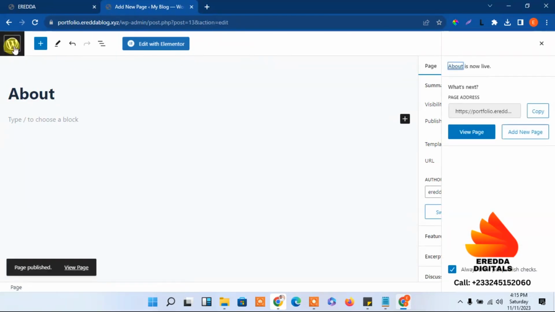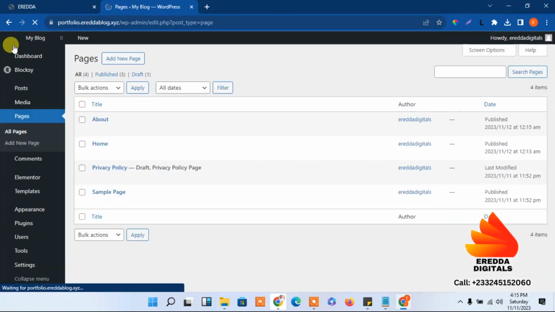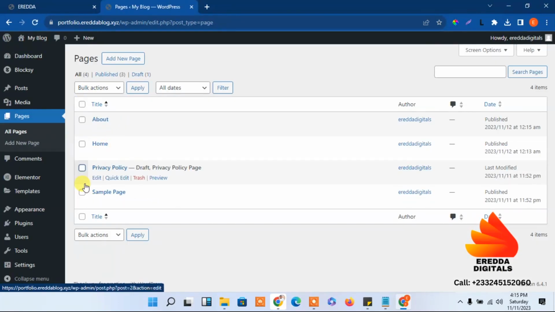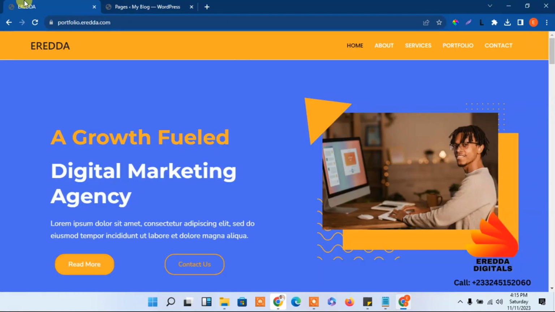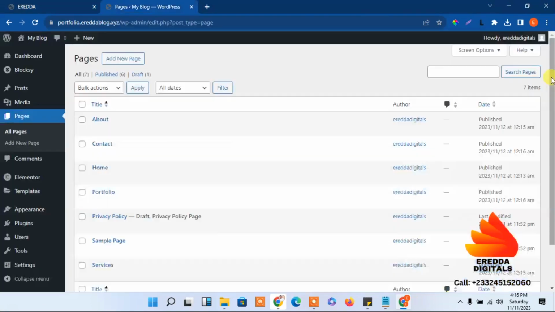Okay, and go back. So go through the same procedure to add the rest of the pages, that's services, portfolio, and contact. I will get back to you. I want to pause the video and complete the rest. Okay, so we are here. I'm done with adding the rest of the pages.